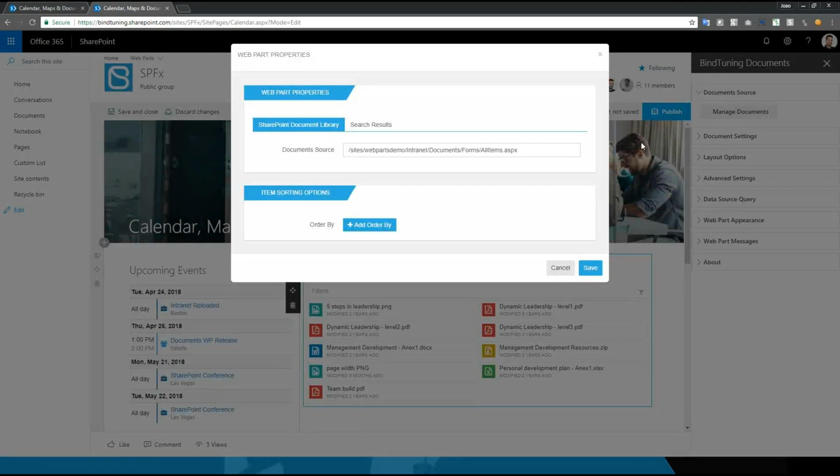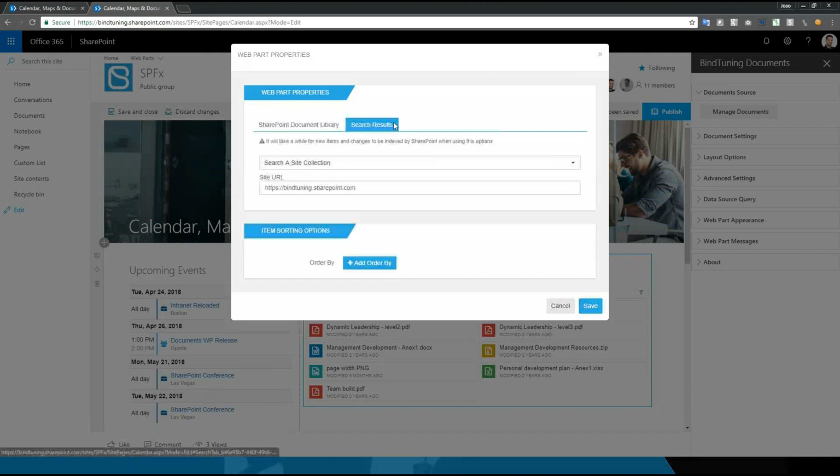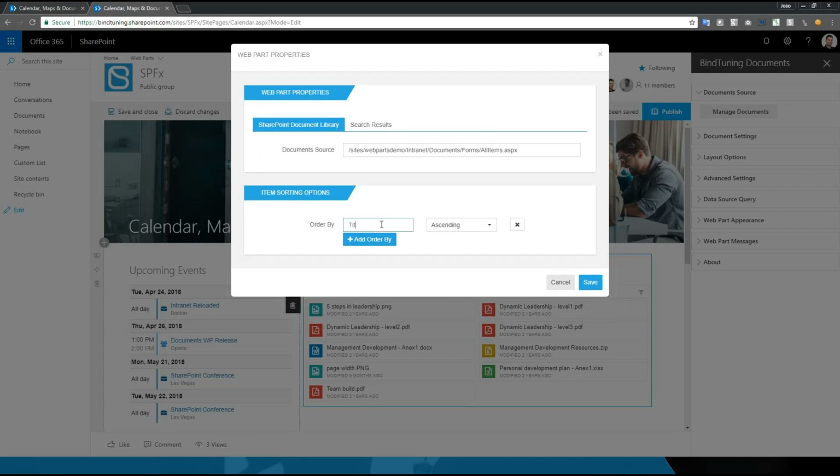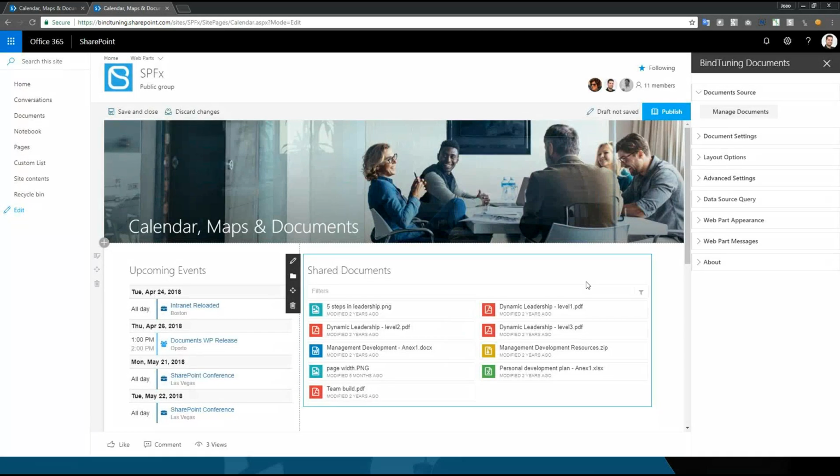So from here, you can easily connect this to one document library or to search, and you can also sort the results from search or the results from the library. So this one is not sorted. I will sort this by title, and my documents over here, instead of being sorted by the created date, will now be sorted by the title. And when I save this, the web part will apply the changes in the next refresh.